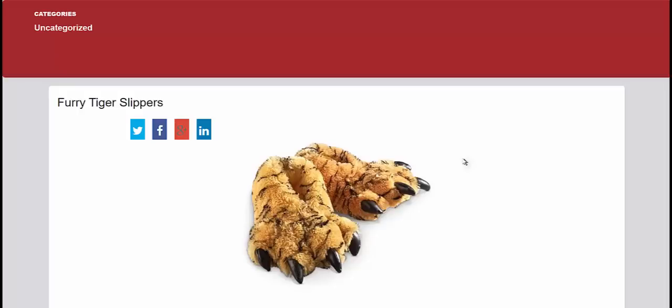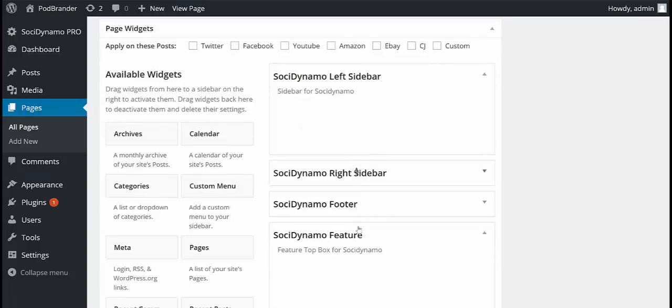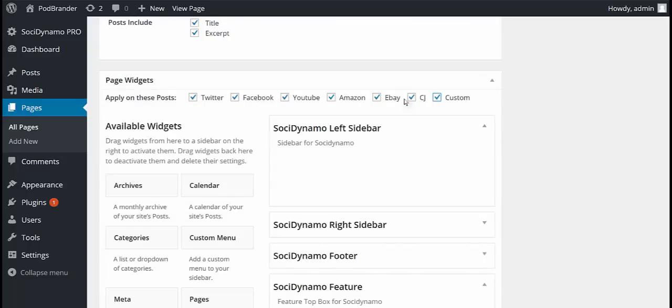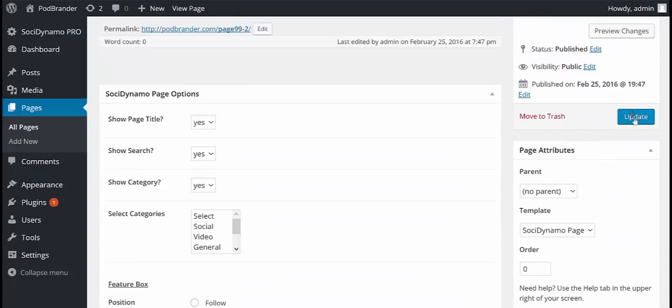There's no content. That's because when you set these default widgets, they will appear on every post that you create if you check the box. So if you want the stuff that you drag over here to appear on Twitter posts, you check the box. Facebook, YouTube, and so on. This way you have total control over where these widgets are going to show. If you don't want them to show on affiliate product pages, just don't check Amazon, eBay, and Commission Junction. If you want it to show on all of them, then you show it on all of them. And then you just update your page.